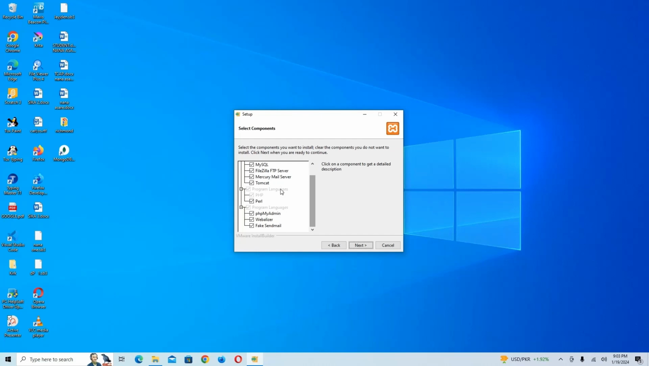It means if you install this, you are going to install all these packages alongside. For the server side, we have MySQL, FileZilla FTP server, the Mercury mail server, Tomcat. Then for the programming languages, we have PHP, Perl. Then for the other side, we also have phpMyAdmin, Webalizer, and Fake Mail Sendmail. I'm going to leave all this checked for now.